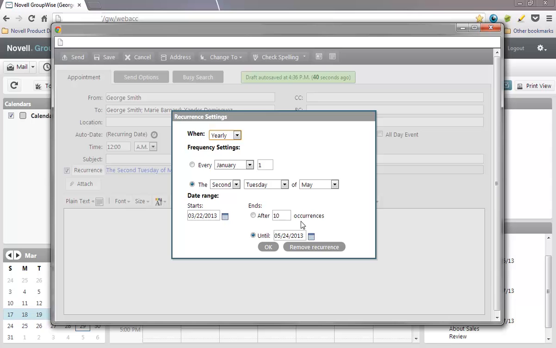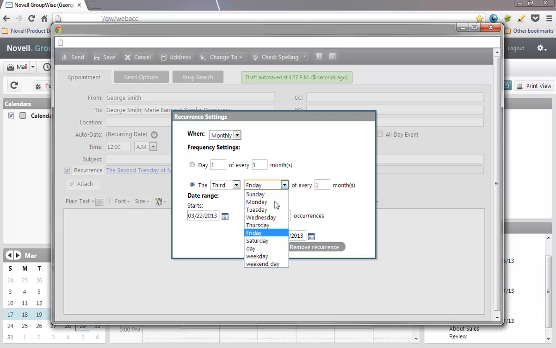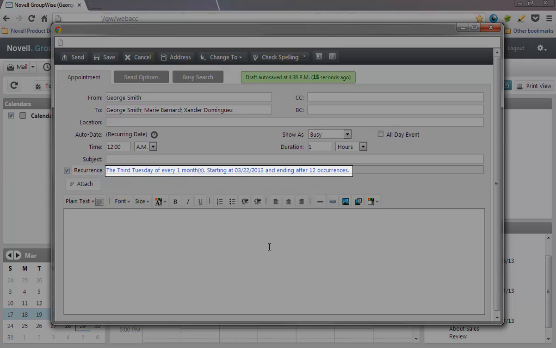Now that we've looked at each of the recurrence patterns, I think that the monthly pattern will work best for my appointment. I choose the third Tuesday of every month for 12 months and click OK. Notice that the recurrent status message now reflects the options I've chosen.